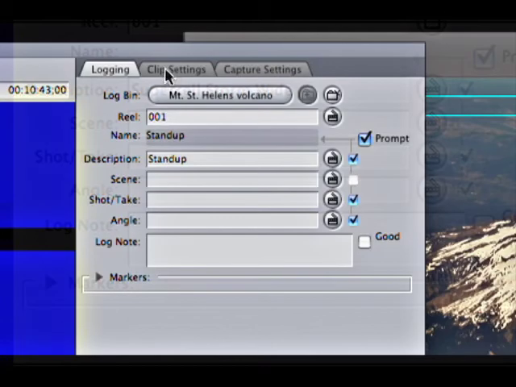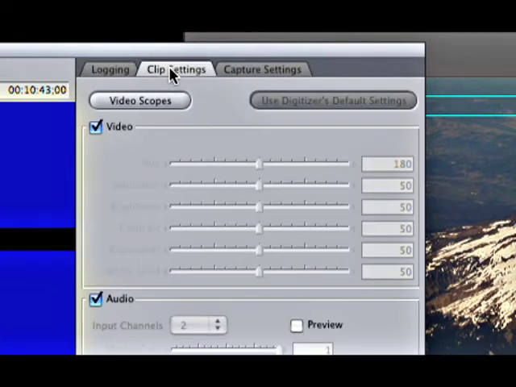Also, take a moment to check the Clip Settings tab in the Log and Capture window. The video and audio boxes should be checked to make sure that you are capturing both video and audio. If for some reason the video box is unchecked, then audio only will be captured. If audio is unchecked, then video only will be captured. A cursory glance at the clip settings before you capture might save you from having to capture your clips again.